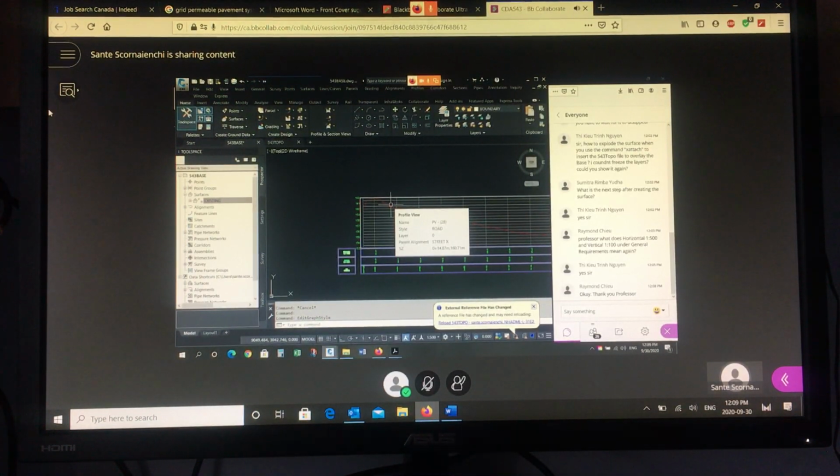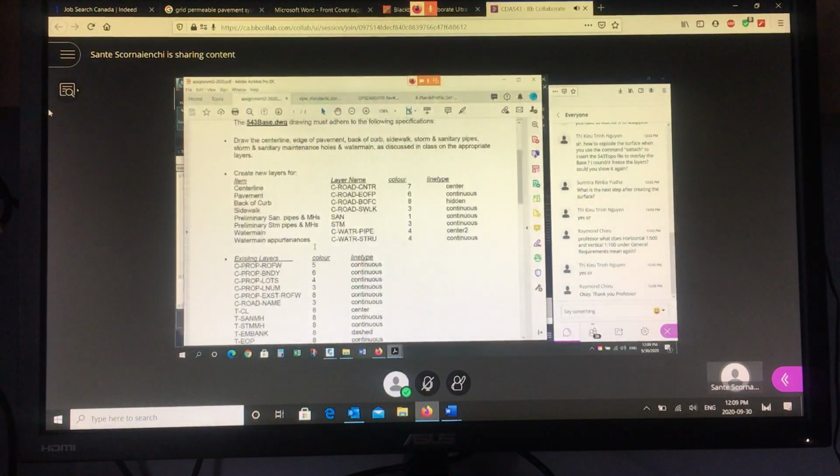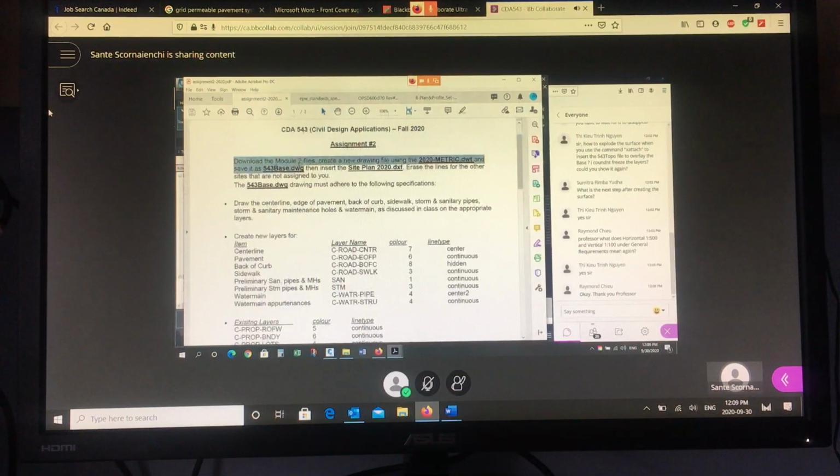Okay, so try and follow the document in order as much as possible. I hope you've all created the base DWG from the metric template, and inserted the site plan and deleted the ones that weren't assigned to you. If you weren't here last day, go to Gradebook and find out which site plan you were assigned.